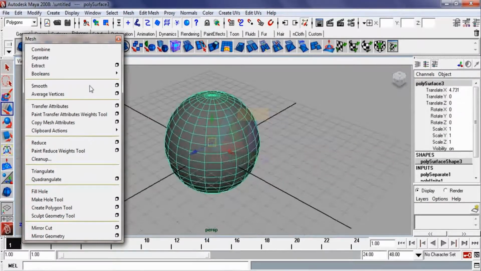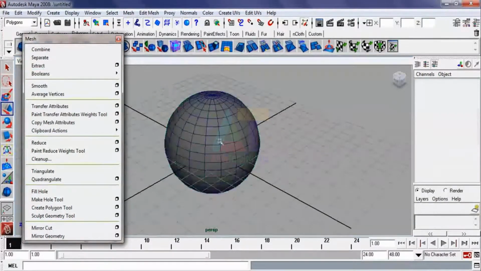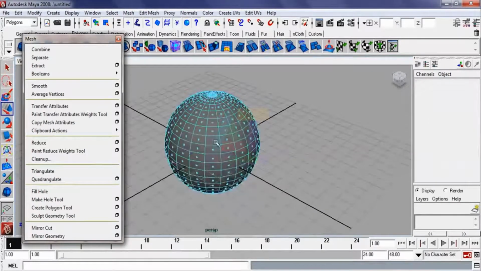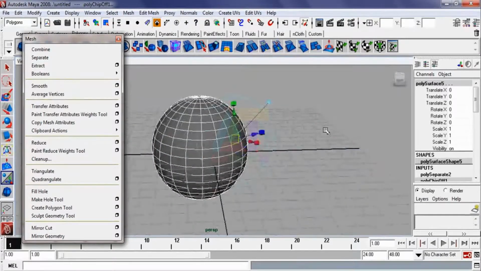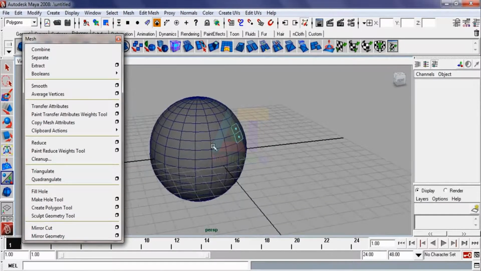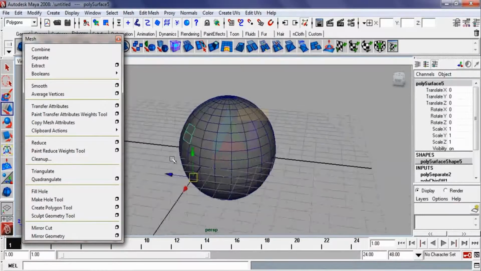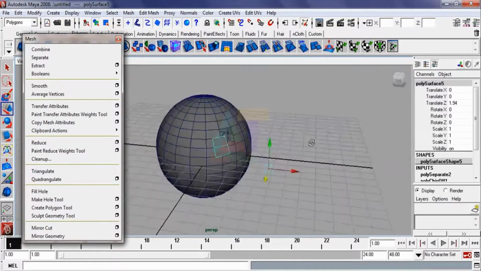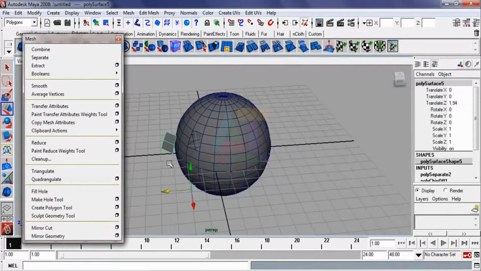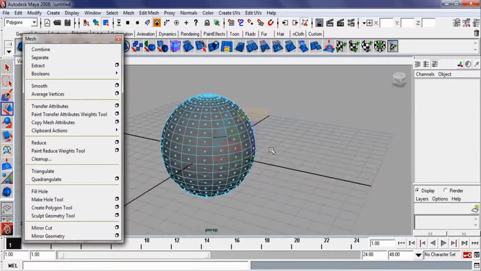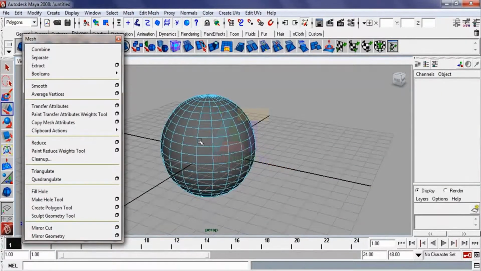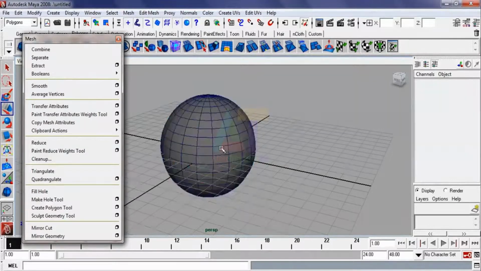Now we're going to see what extract is. Let's say we select a face and then hit extract. Now these two faces are extracted from the model. You can move them out if you have to. They are no more a part of the same geometry, they are a different geometry. So that's how you can extract faces. And I'll just hit Control Z. Alright, so we're back in object mode.